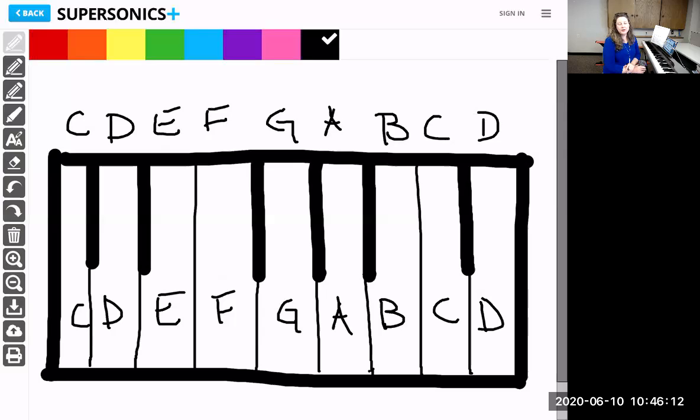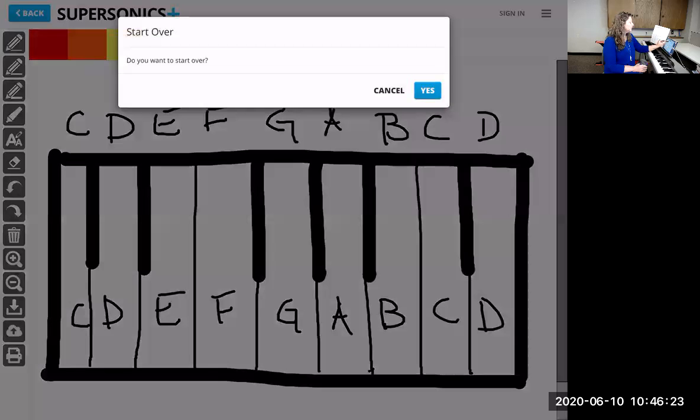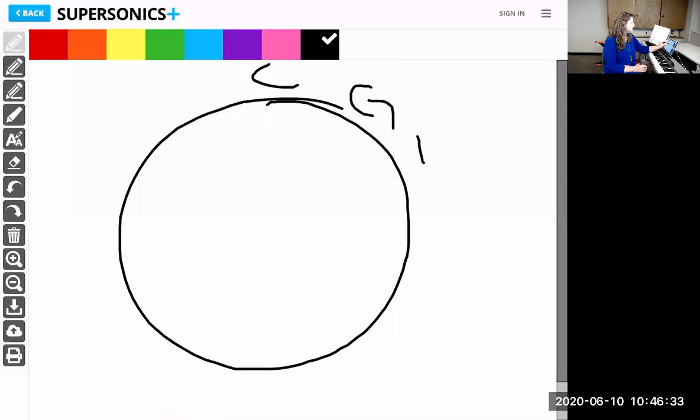You're not going to have that during a theory exam, so you need to practice drawing these circles of fifths on your own beforehand, so that once you get to your theory exam, you can just start off drawing your circle and start filling in C, G, D, A, E, and so on. And it's not going to be a problem, okay?